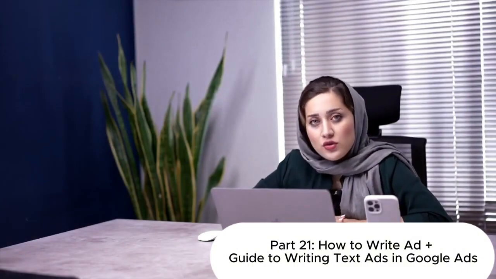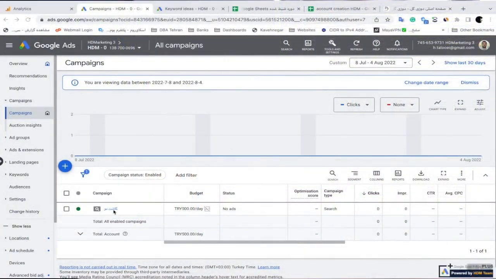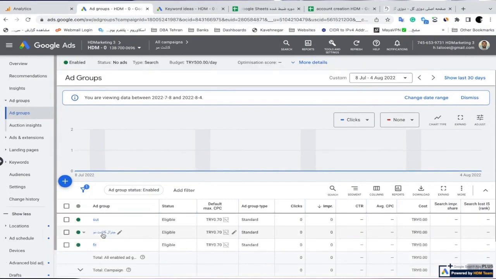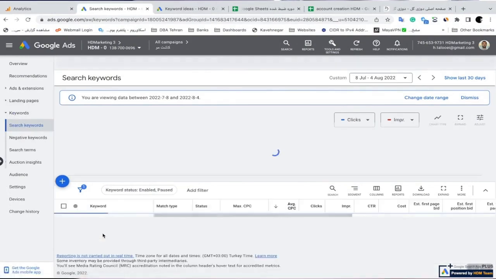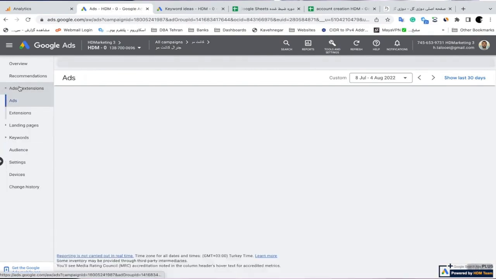The next step to get our campaign on track is to start writing ads. We are currently at the campaign level here. For example, for the campaign I launch, I choose the ad group, for example, the general planting. I pay attention from up here to see at what level we are. In the All Campaigns section, I planted the ad group. On the left side, you can see ads and extensions. Click on it and select the ads option.